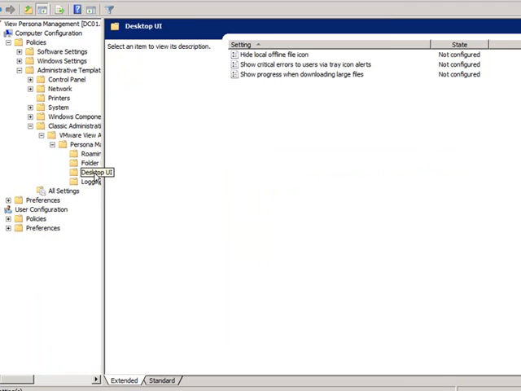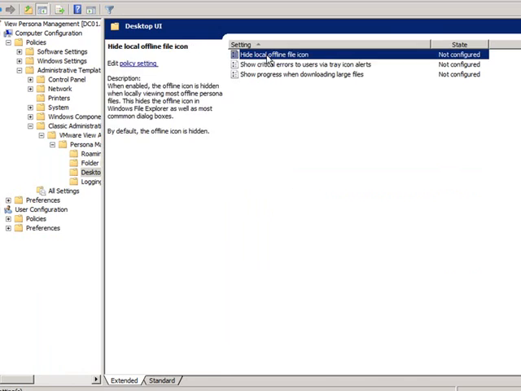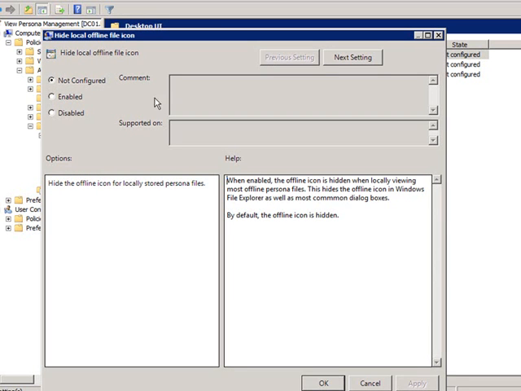Let's move on to the Desktop UI folder and look at our different settings. First of all, we can decide whether or not to hide the local offline file icons. The offline file icon is an icon that is used to identify when a file is actually resident on the network, whether or not it's been downloaded locally so that it can be taken offline. This tends to interrupt the user's experience with their desktop, and if they're always using a hosted desktop that will never leave the data center, there's no need to ever let them know that that file is not actually a local file. By default, this icon is hidden, but we want to make sure that it is always hidden and can't be overridden by something else, so we'll go ahead and enable it here.